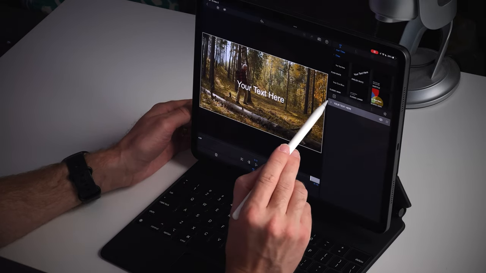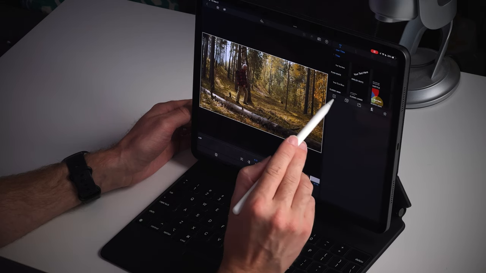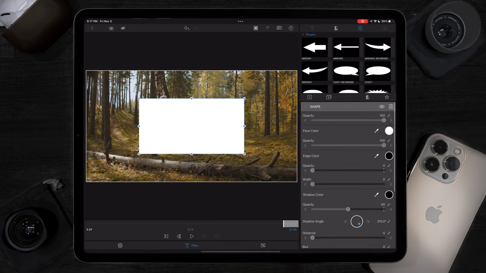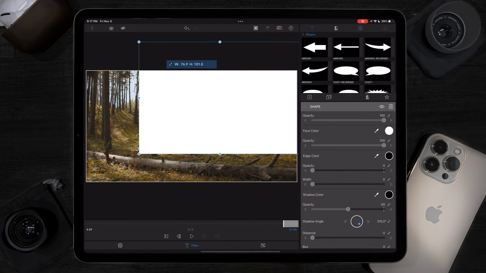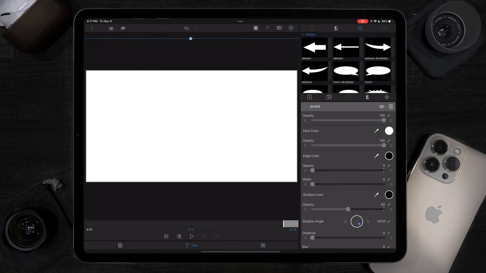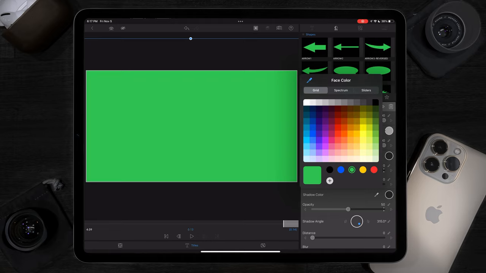The first thing we need to do is get rid of this title, and we are going to add a rectangle shape. Go ahead and make this rectangle shape bigger than the screen. Make it nice and big so that it covers your entire video clip. And we're going to change the face color to green.